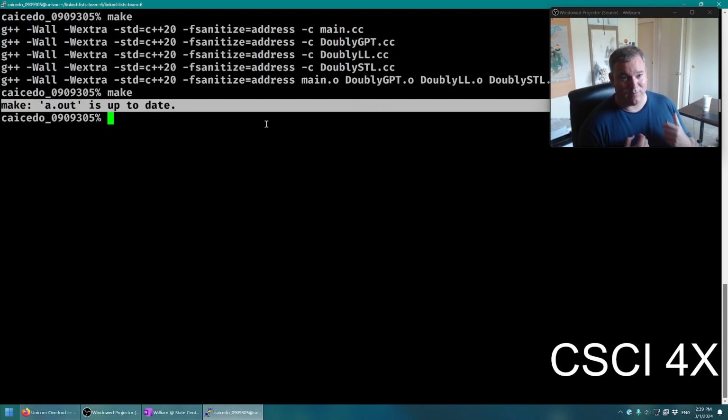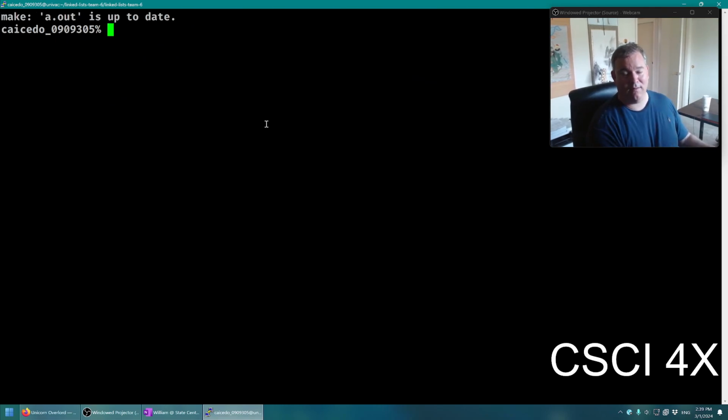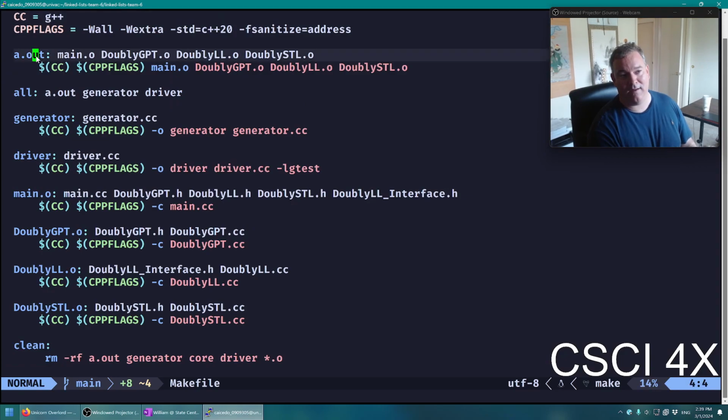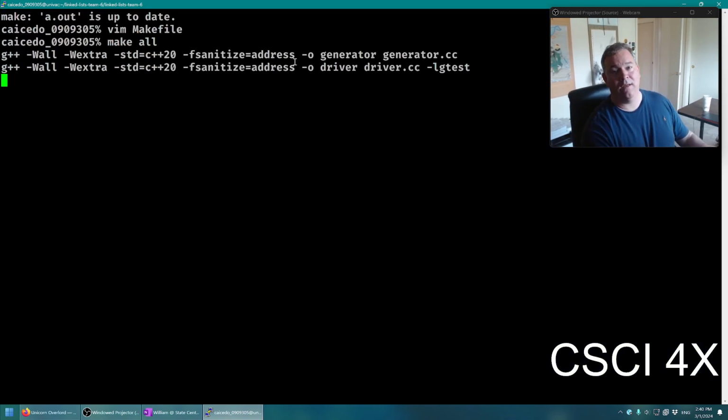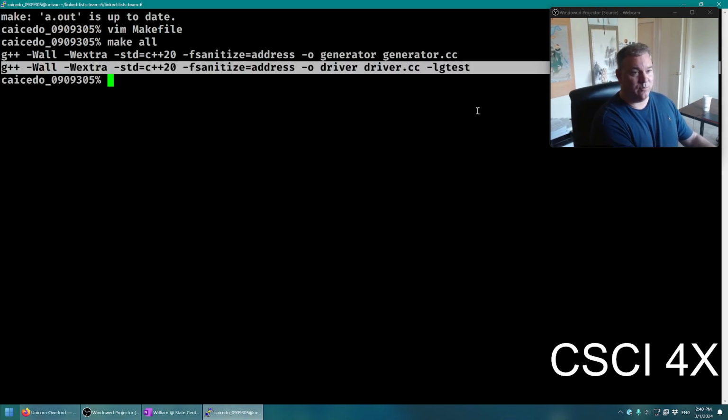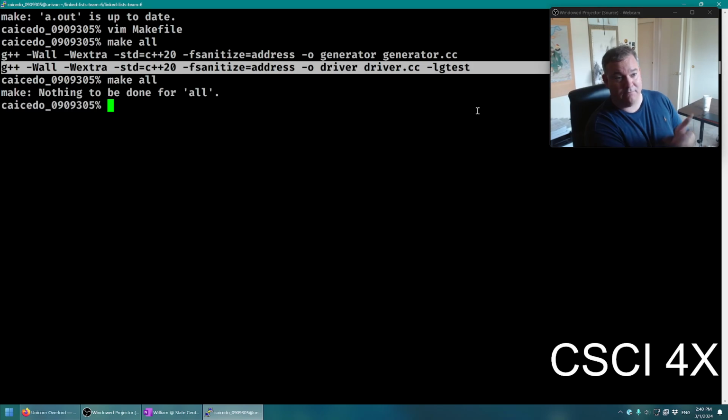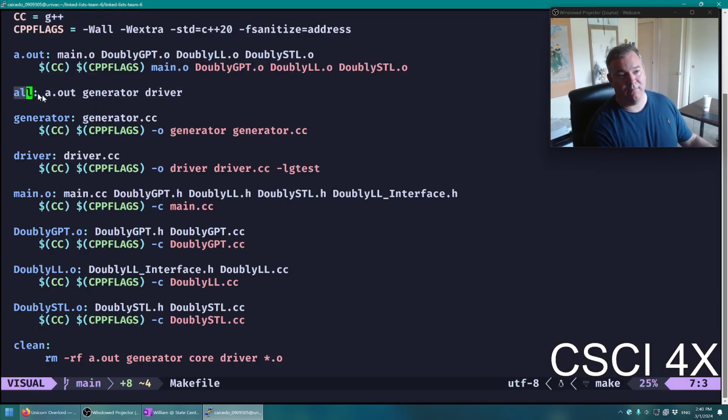Normally, you build your project by just typing make, or MK for short, which clears the screen and then does a make. So by default, you saw that it built just a.out. And the reason why it does that is because I made a.out the first target. So it'll build a.out by default. But I can choose to build any target I want. So I can type make all. And now it's going to build generator and it's going to build driver as well. And if I type make all again, there's nothing to be done.